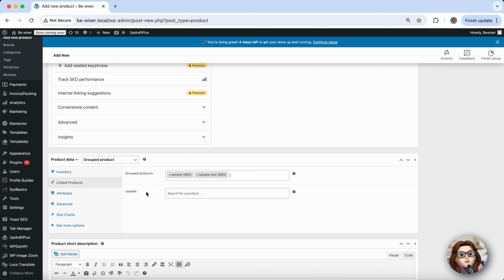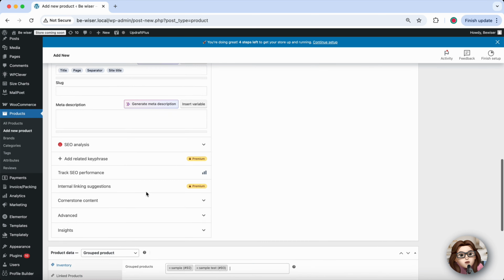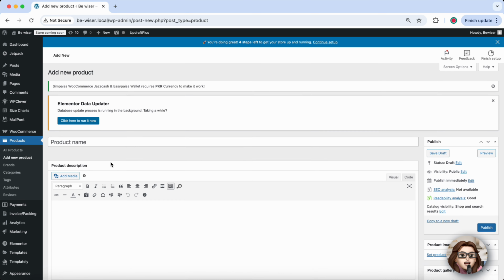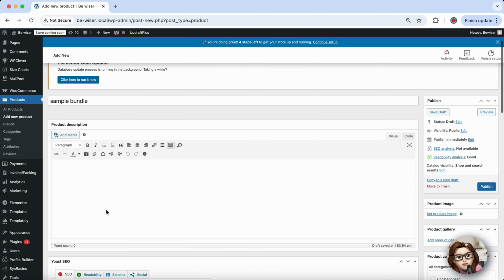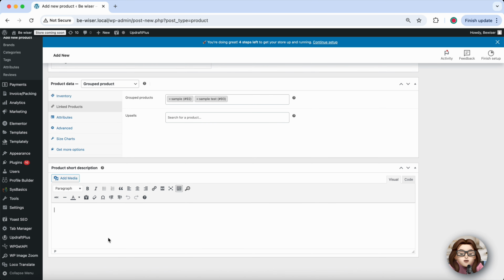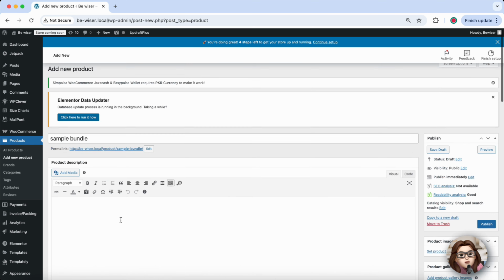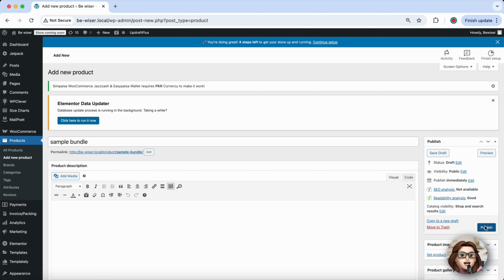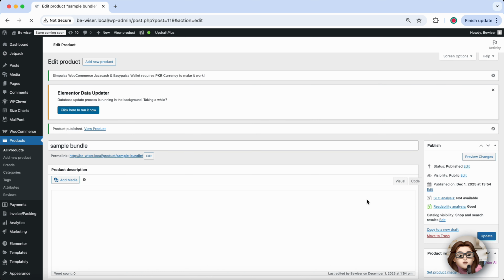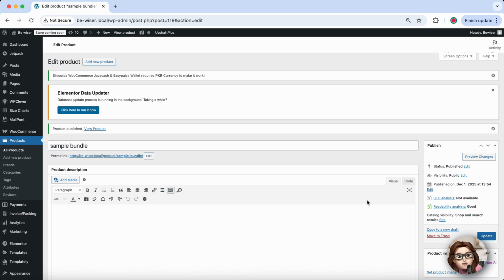Once your items are linked, review everything carefully. Add a clear, attractive product description explaining why this bundle is a great deal and how it benefits the customer. Strong wording helps increase conversions. When you're satisfied, hit publish on the right side of the page, and that's it. Your WooCommerce bundle product is now live and ready for customers to purchase.